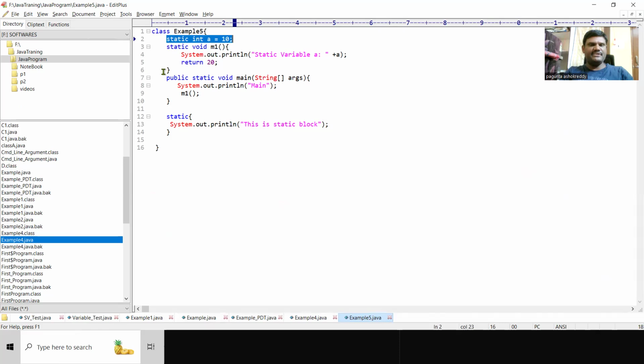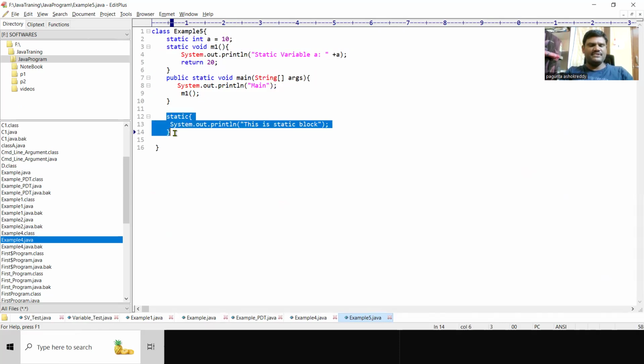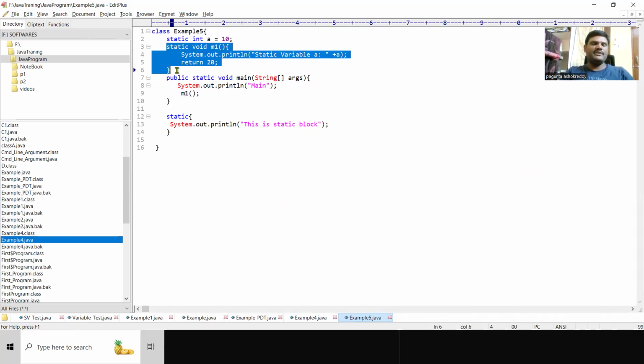Once that is done, it checks whether any static variable is there or not. Static variable is not there, then it checks whether any static method or static block is there. A static block is there, so it is going to execute it. After executing the static variable and static block, control comes to the main method. It executes main and prints main. After that, it calls M1. You can call M1 directly, and it will execute the M1 method.